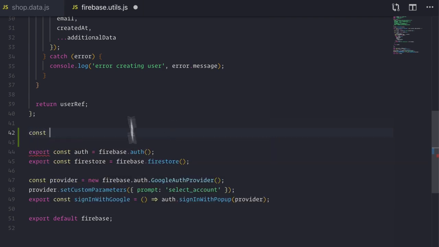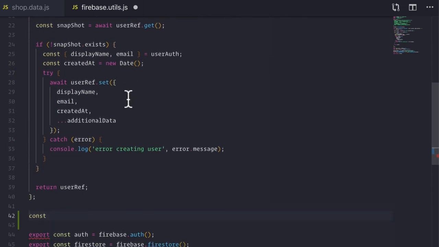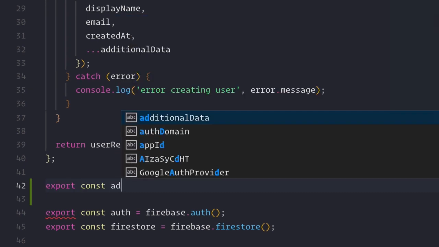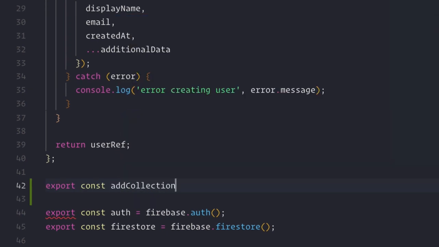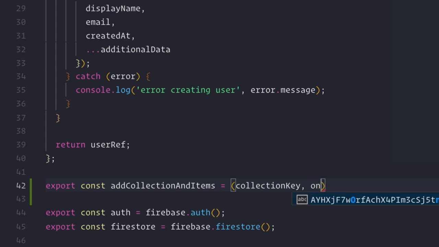So what we'll call our util is export const addCollectionAndItems. And what it will take is a collection name, or we can call it collection key. And then for the objects that we want to add in, let's call it objectsToAdd, which can be an array.